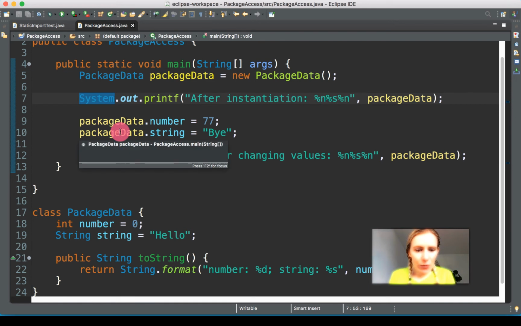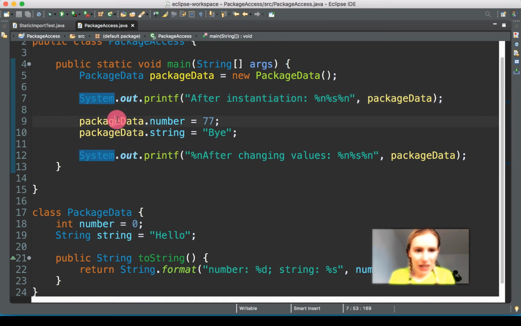And here we have our package data. We access a member of the package class, the package data class. So the members being int number and string as well, a string hello, and we assign bye to it and 77 to it, and then we print it out again.